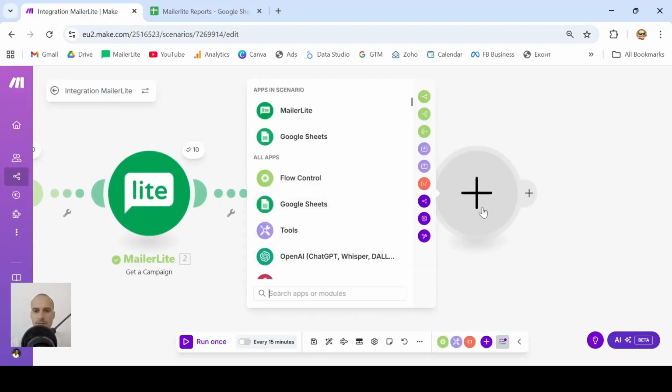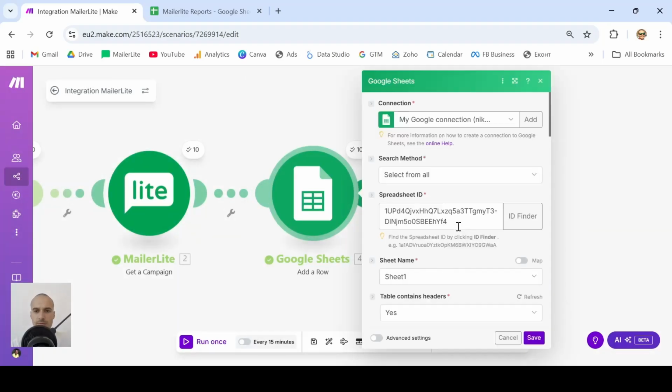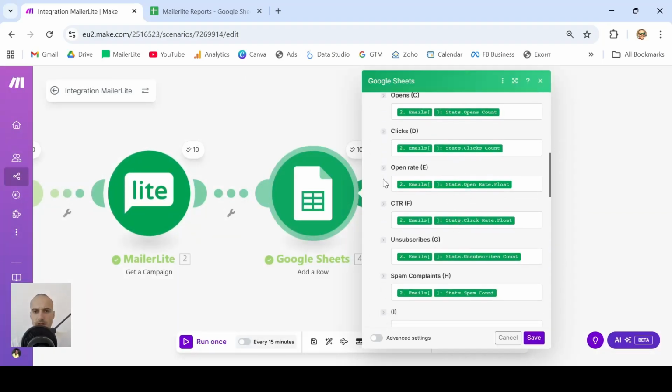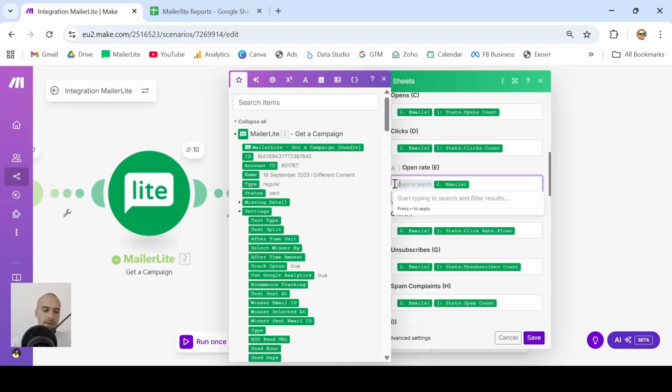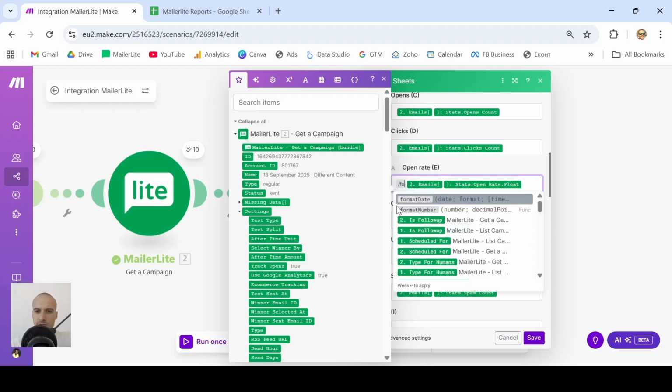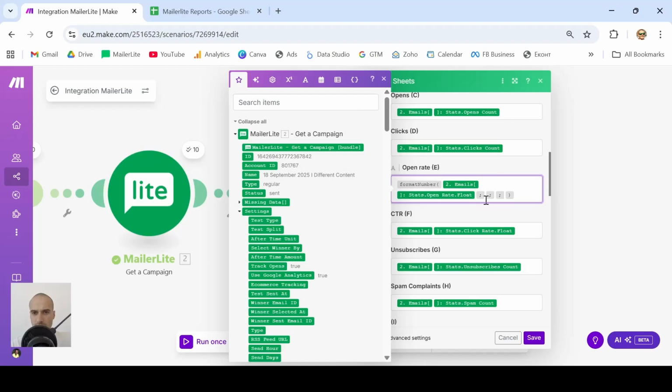Let me show you. It's a very simple formula, and it goes like this. So we type slash, and we search for format number, and we need to drag and drop our variable, which is again the open rate.